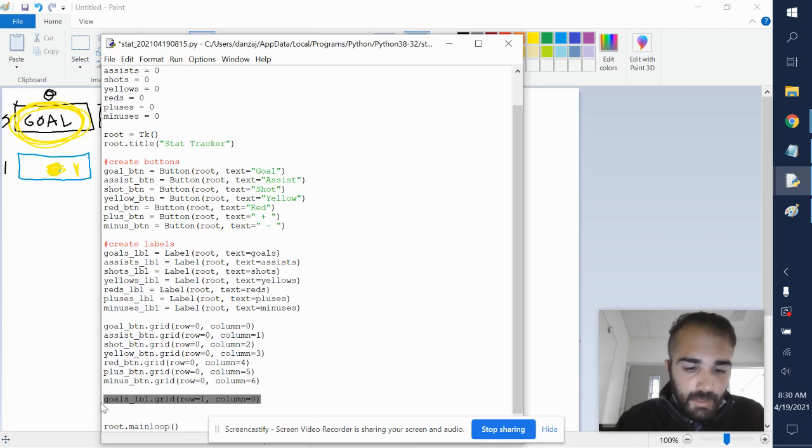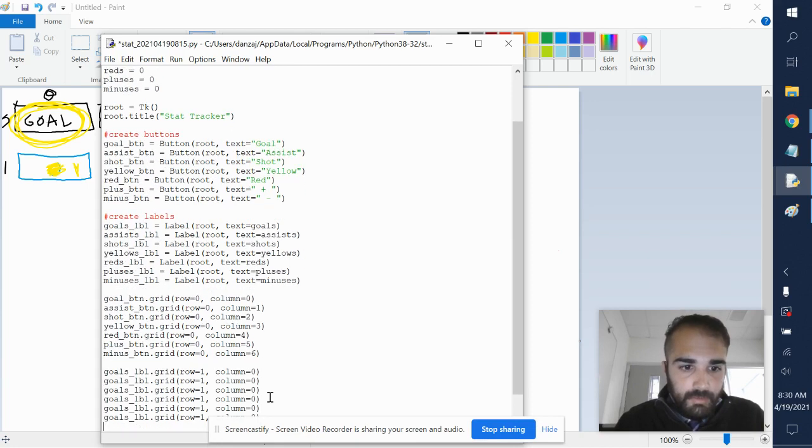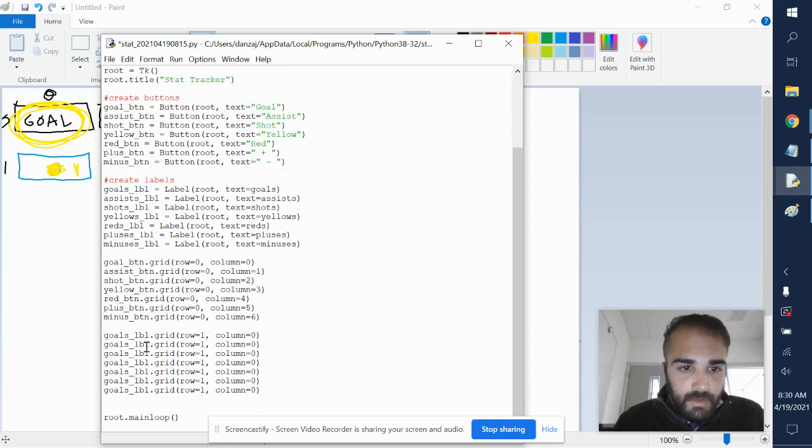All right, now I'm going to copy and paste this. This is probably the easiest way. Assist, shot, yellows, reds, pluses, minuses. All right, so not the goals label. This is the assists label. This one is the shots label. This one is the yellows, reds, the pluses, and the minuses.